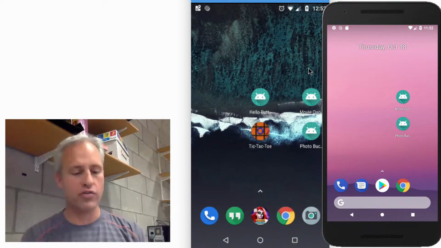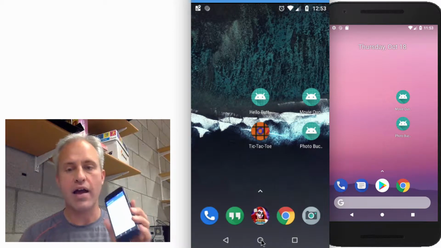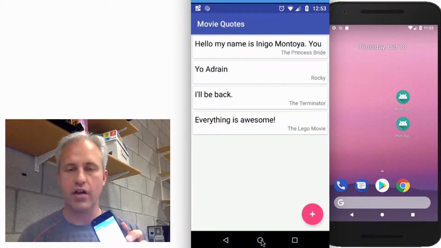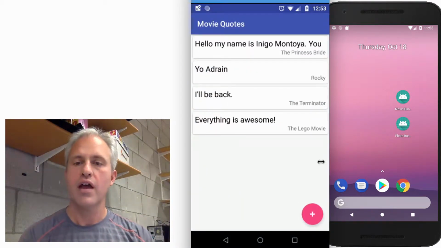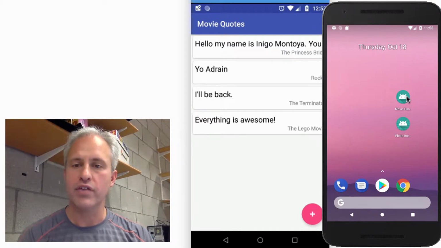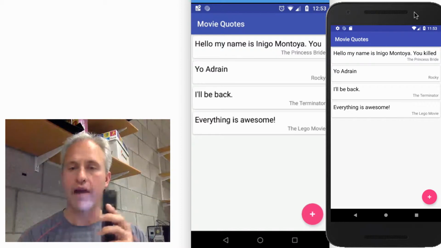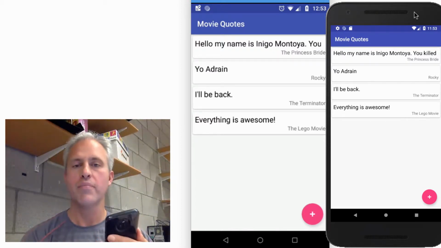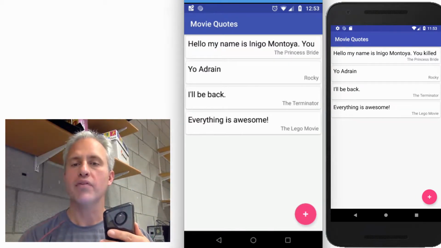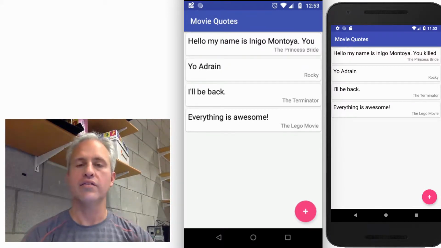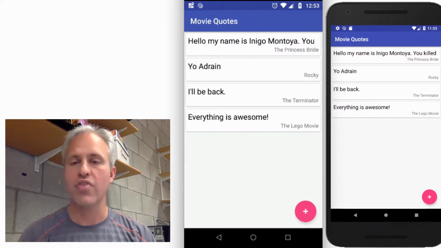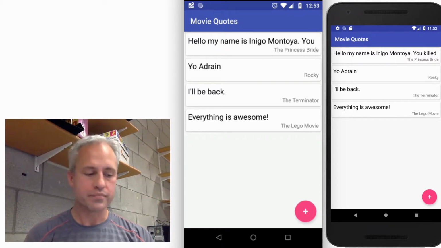What I've got here is two devices. I've got my actual phone, so if I click on launch this MovieQuotes app here, you can see this one. And then I've also got the emulator over here. The emulator is running on my computer, and then my actual phone is of course running in my hand here. The idea of this app is that it's saving pretty simple data. MovieQuotes is the theme of this app. So you can see we've got a couple MovieQuotes in here.